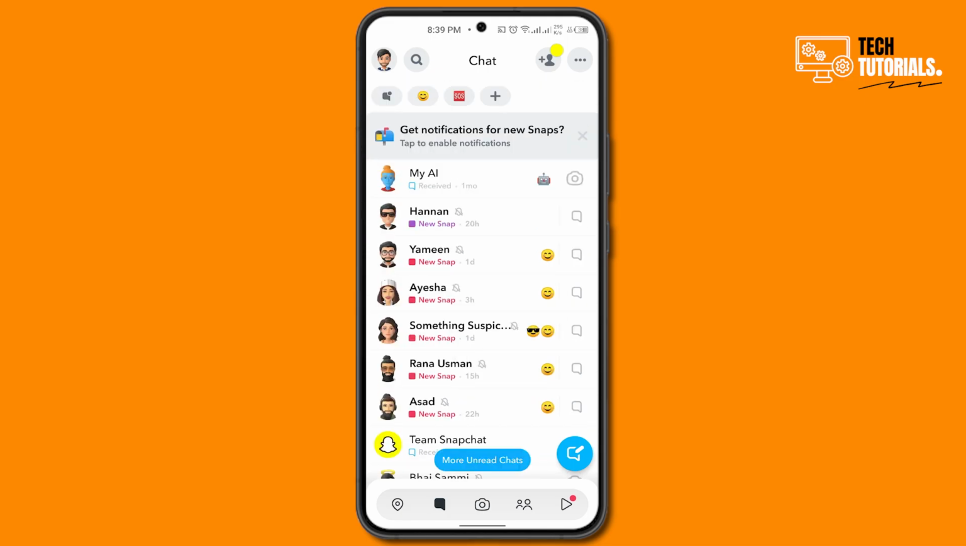Restore Snapchat streaks without paying. So you know that Snapchat added that feature where we can pay and restore our streaks. Now there is also another way you can restore it, but that could work for only one time, if you haven't used it.